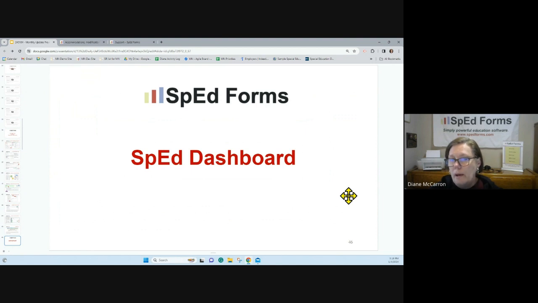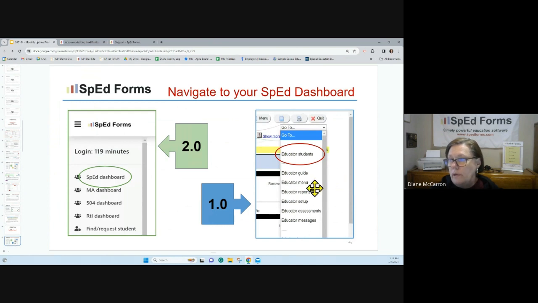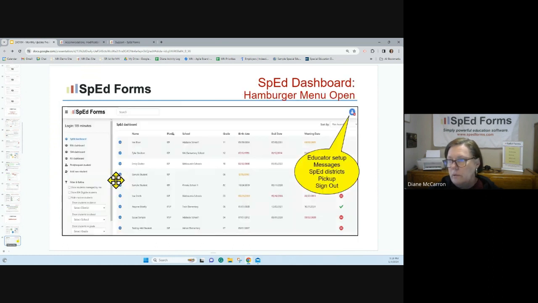All right, we're going to talk about the dashboard because your dashboard looks different. So to get to the dashboard, right, in 1.0, you clicked on educator students. To get to your dashboard here, you go under that hamburger menu and click on the SPED dashboard. Now, there's all kinds of things available in this dashboard, just like there was before. So if you click under this little blue person icon, you can go to your educator setup. You can get some messages, and you'll see I've got the little number 3 right here in red.